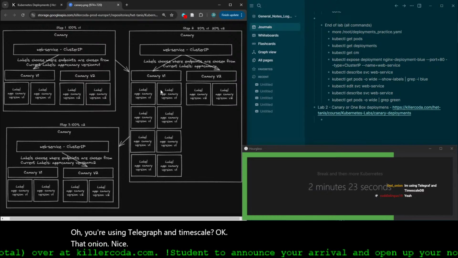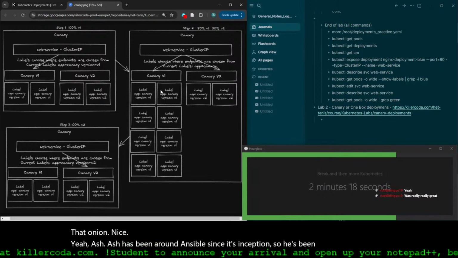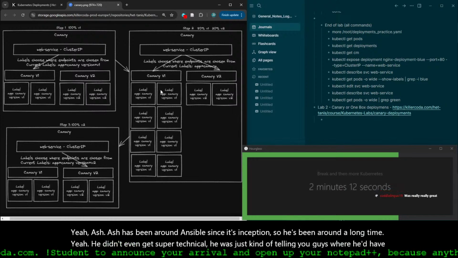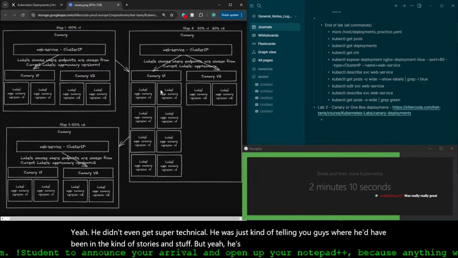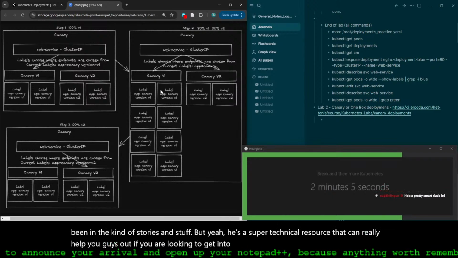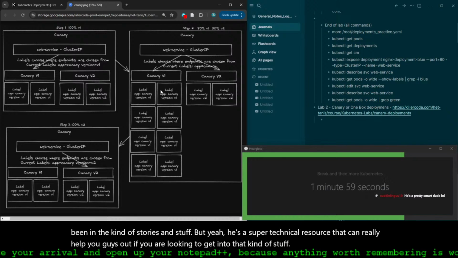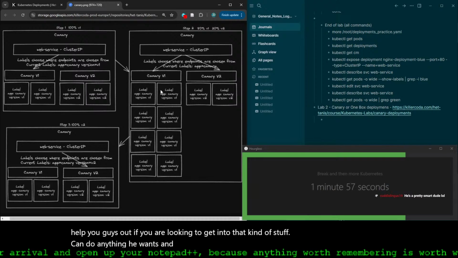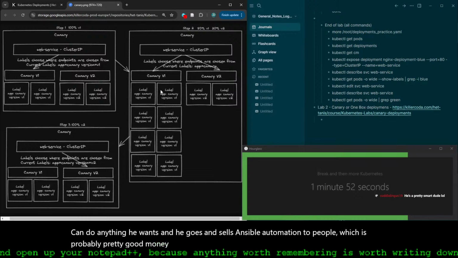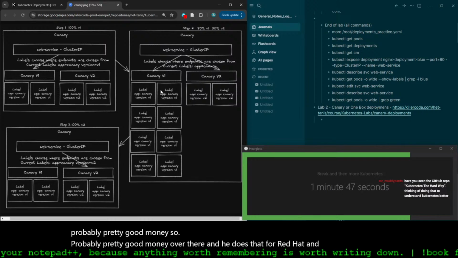Ash has been around Ansible since its inception, so he's been around a long time. He didn't even get super technical. He was just telling you guys where he's been and the stories and stuff. But he's a super technical resource that can really help you out if you're looking to get into that kind of stuff. He can do anything he wants, and he goes and sells Ansible automation to people, which is probably pretty good money. He does that for Red Hat and IBM, obviously.